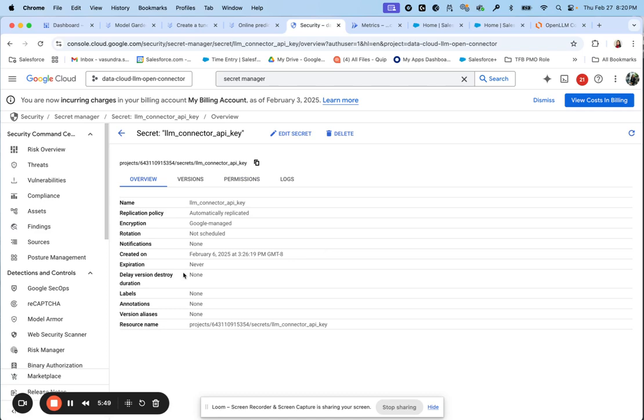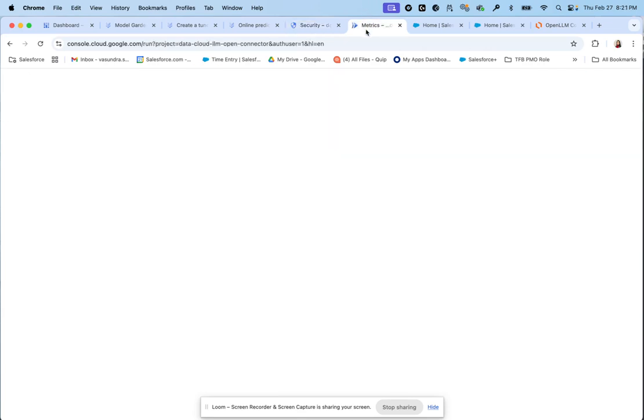A few things to note here. We have set the expiration as never, just for convenience, but you can set up a key rotation process using Cloud Run functions when you choose to extend this example. Now let's go to the Cloud Run function.